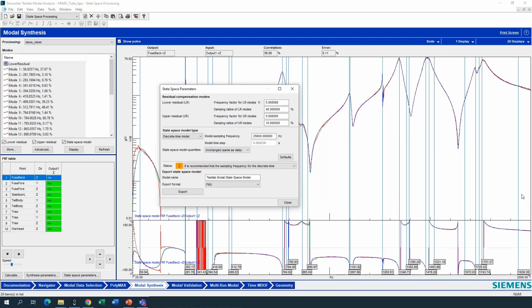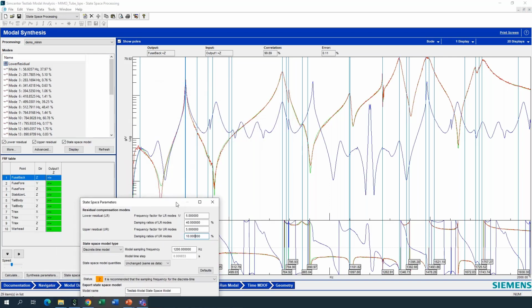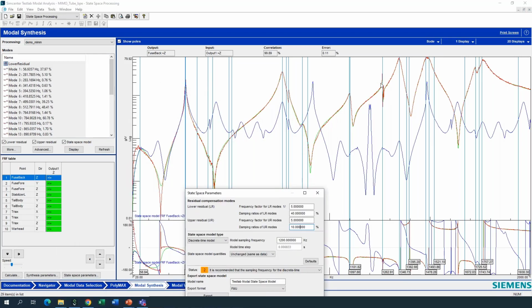So if you're really exaggerating and taking the sampling frequency here in the frequency range of interest, so if I take, for instance, maybe 1200 Hertz, you will see that we get a very bad model. And you even see the aliasing around 1200 Hertz. So the model is mirrored around that frequency, and it's completely not representative for the data.